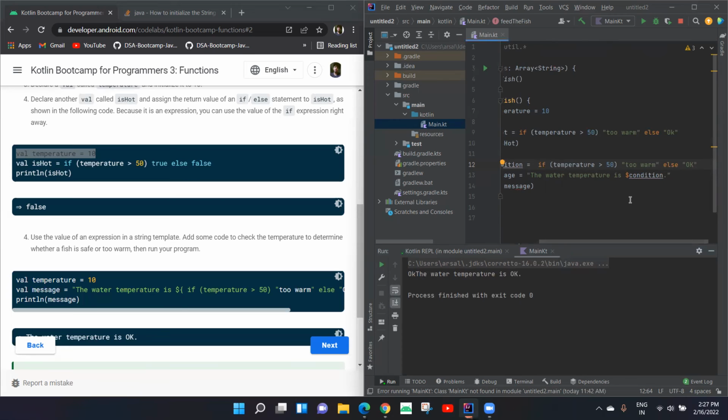Okay, the temperature is okay. So if it is greater than 50, it would assign too warm to it, else it would assign okay to it. And because I was using curly braces here, it was printing function 0 instead of OK. That was the 0th function here.